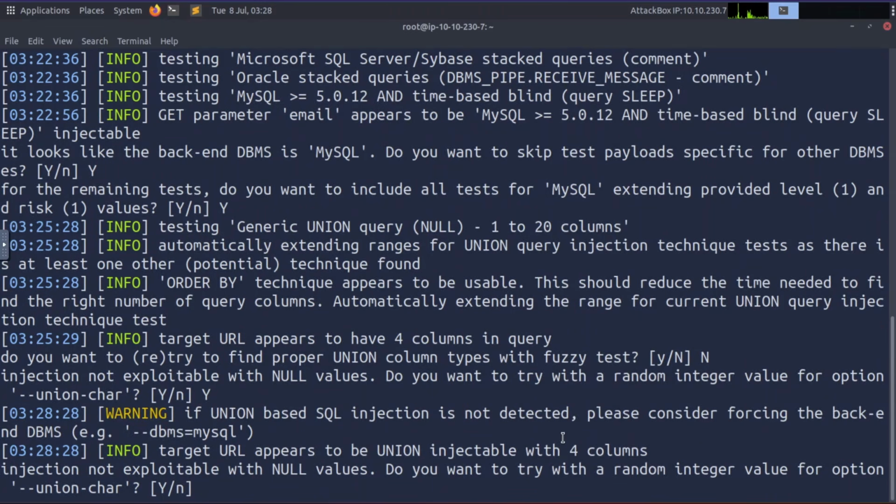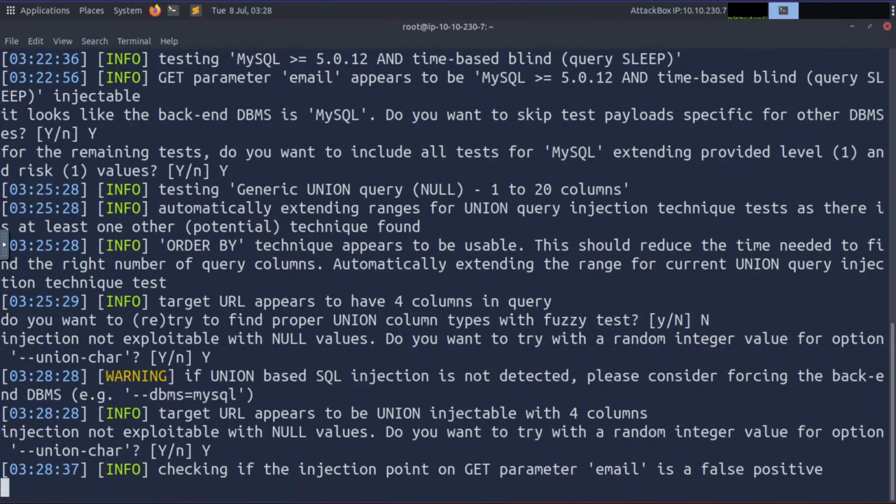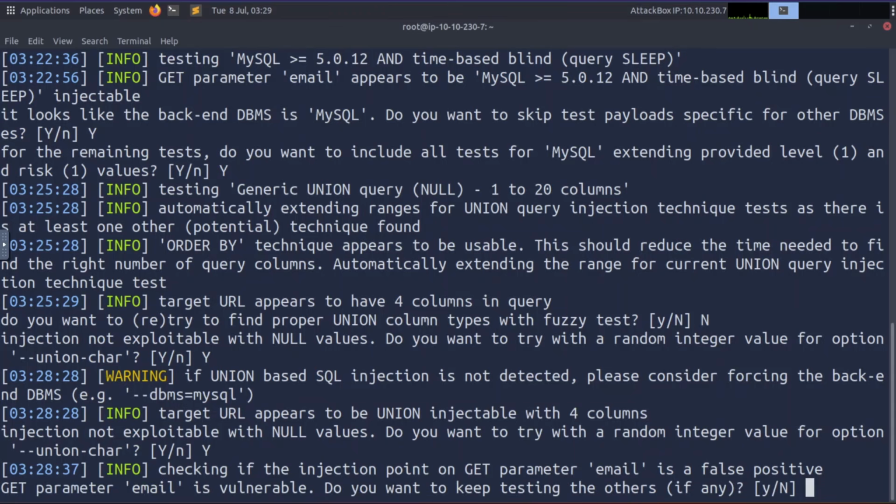And then: do you want to try with a random integer value for option union character? I thought I already said yes to that. Okay, sorry, I thought I had already said yes to that same question, but it's not. The previous one said target URL appears to have 4 columns in query. And then the next time it asks me, hey, target URL appears to be union injectable with 4 columns. You can't use null values in that injection. Do you want to try with a random integer? So now they're saying this actually looks injectable. Do you want to try?